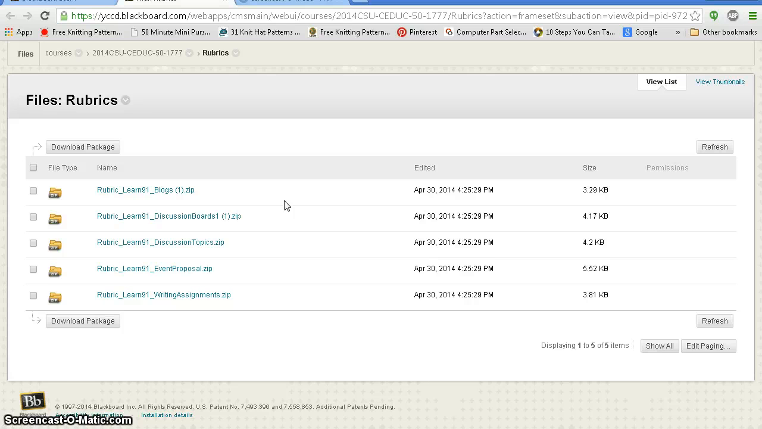So let's just think about what rubrics you're going to be needing. There are 5 different types of rubrics. I suggest that you download all of them, because once we import them into your rubric tool area, you can delete them again and modify them to your expectations.